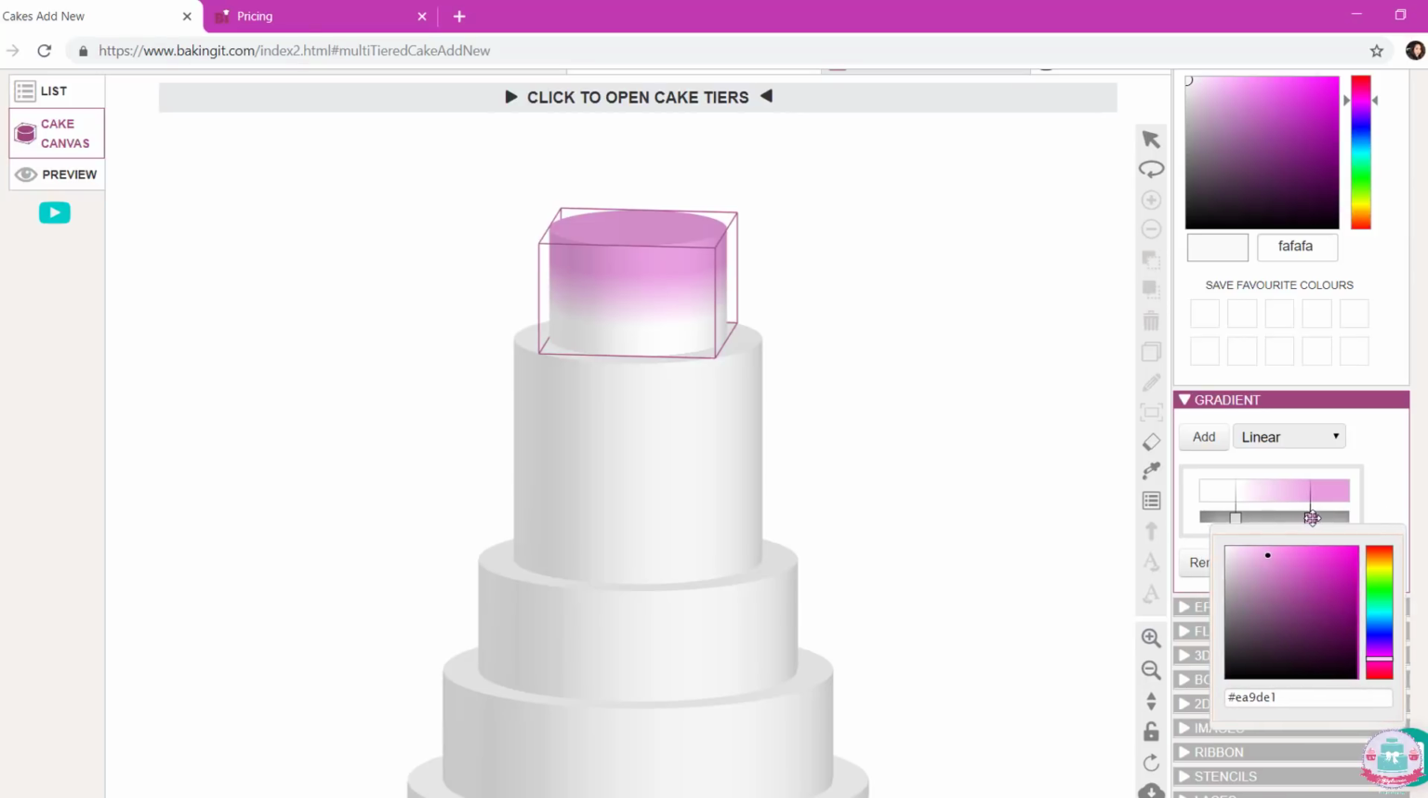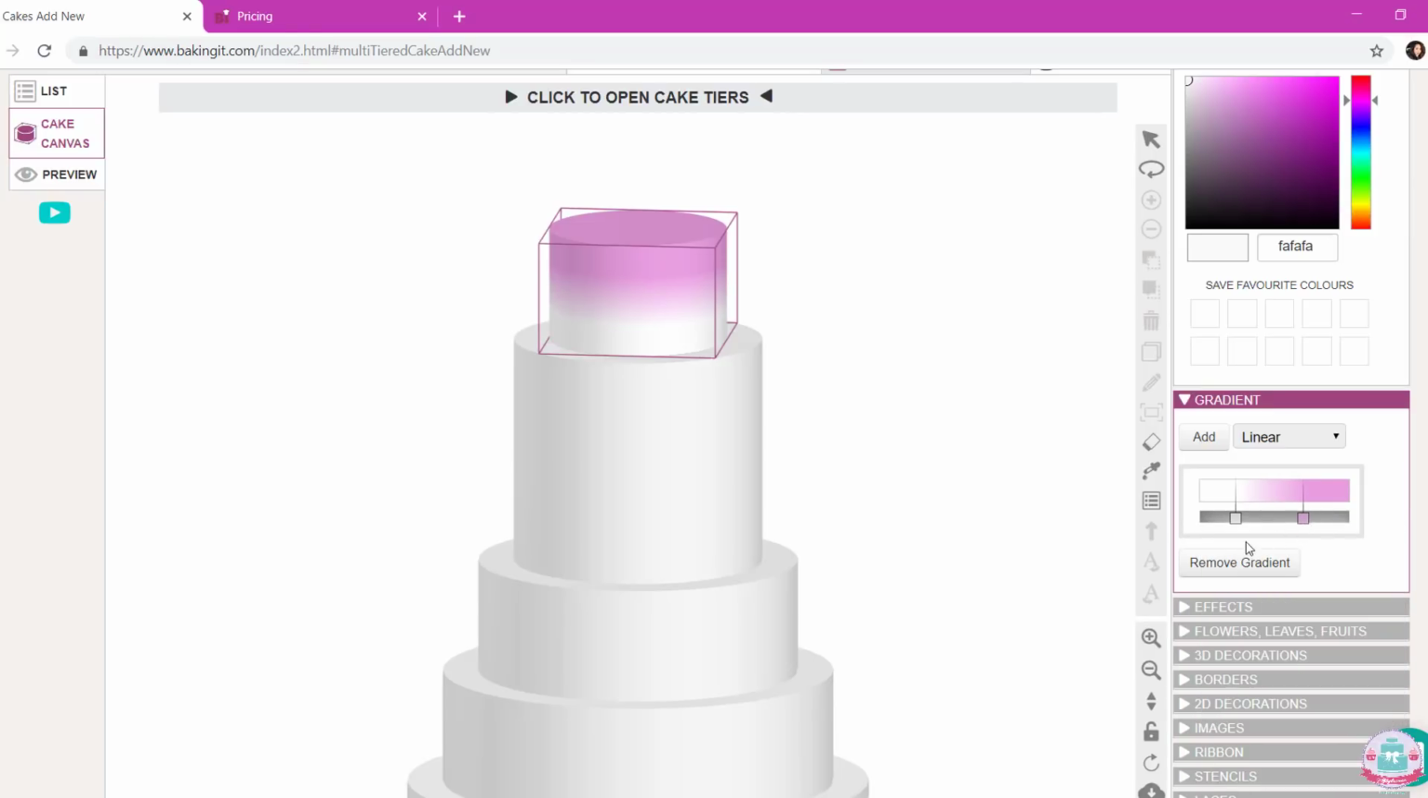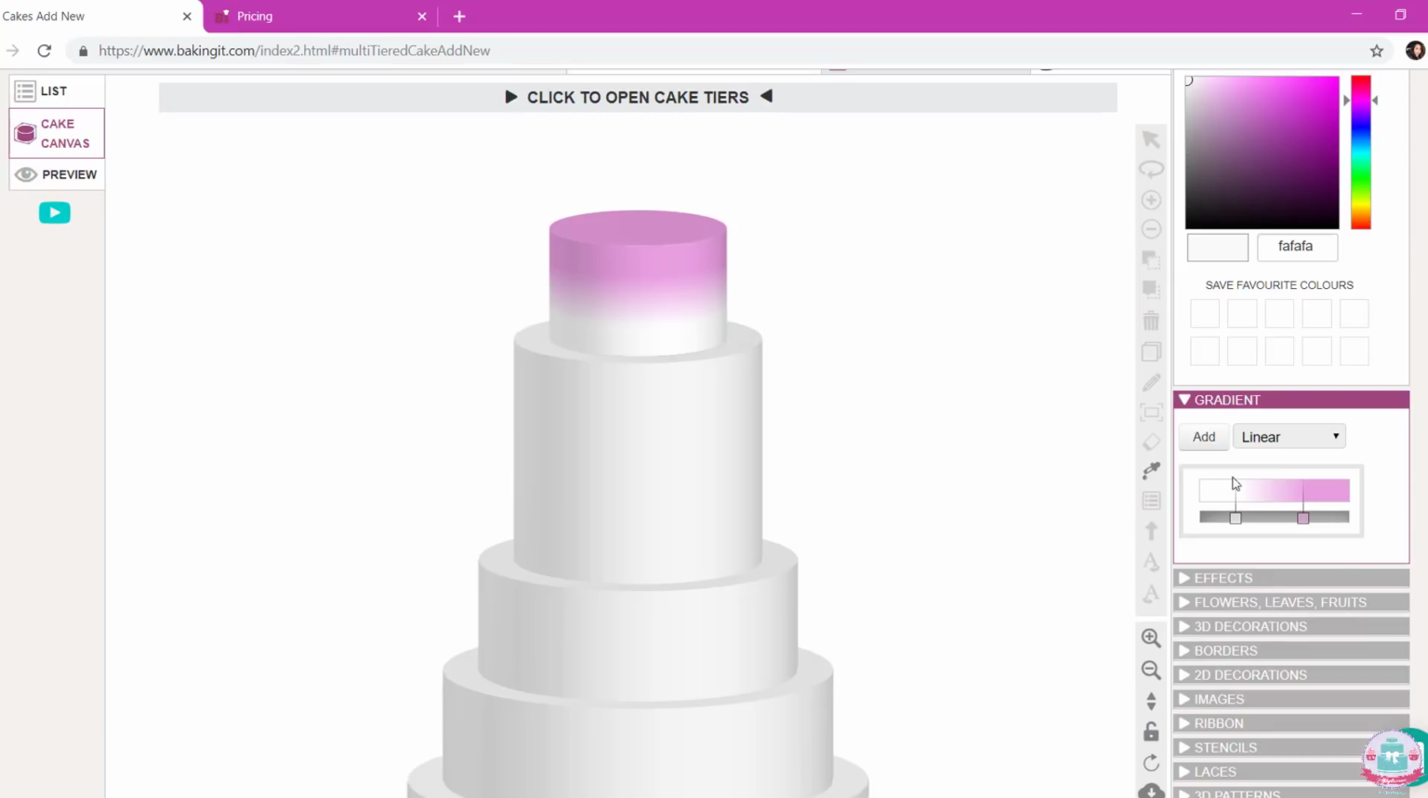Then you can just move around to see what the different effects are of the gradient. So I want it a bit like this. So it's really gradient from white, lighter pink to a shade darker. So that is how the gradient option works.